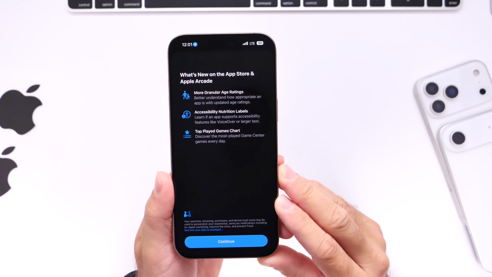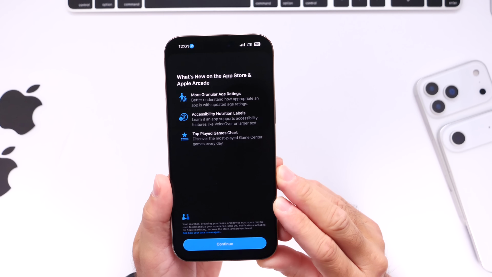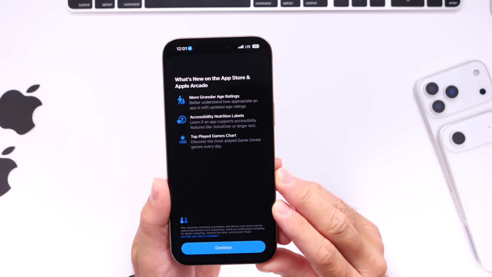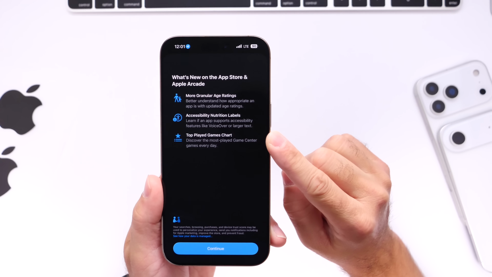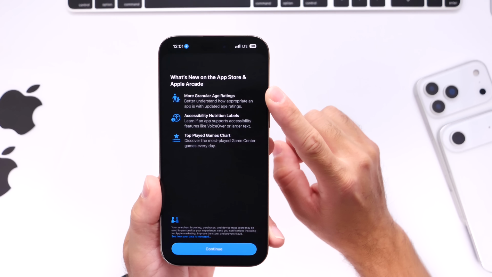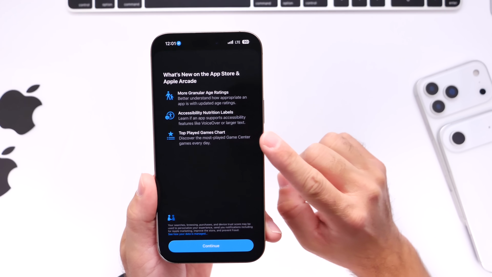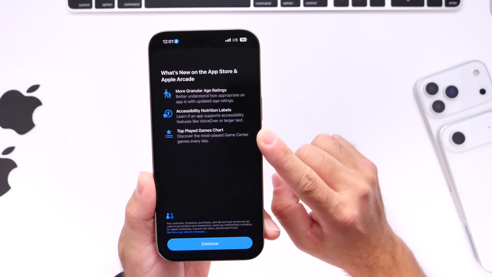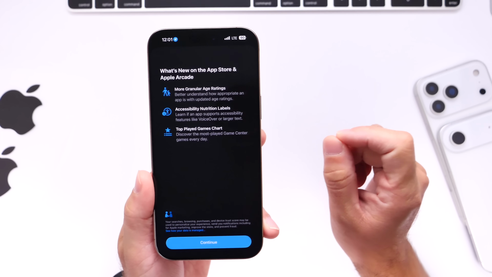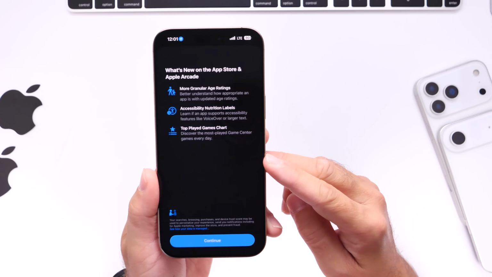So the first thing I want to talk about is this new pop-up inside of the App Store. This is for the App Store and Apple Arcade. You see here Apple explaining three new features coming to the privacy of the App Store and Apple Arcade. We have more age restriction options, we have new accessibility nutrition labels, and we have the top played games chart, which will be available within the App Store. Now, interestingly enough, this pop-up did not appear initially when I installed Beta 4. It happened about a week later. I just wanted to share this one with you guys.